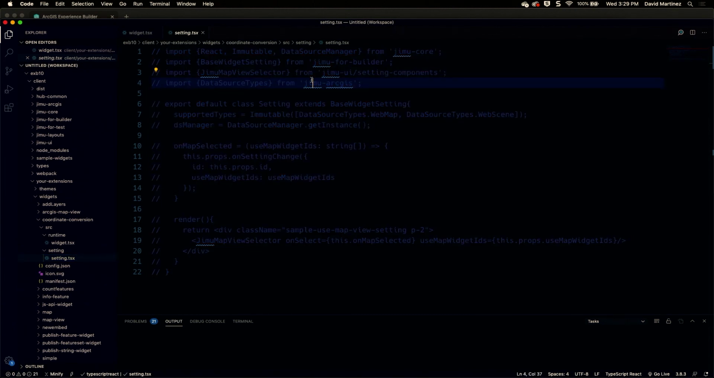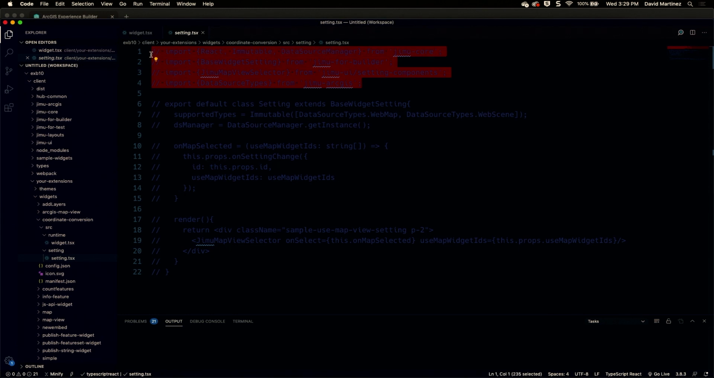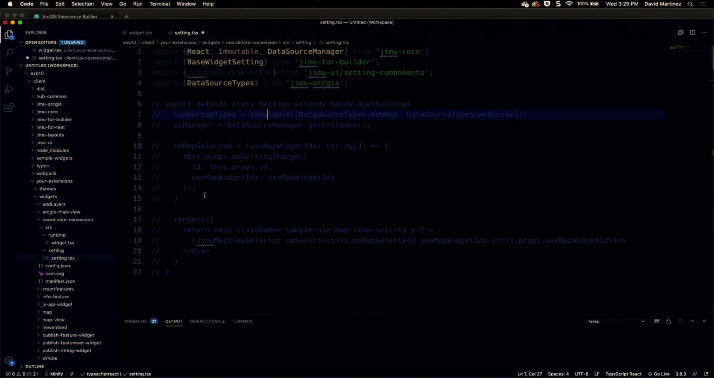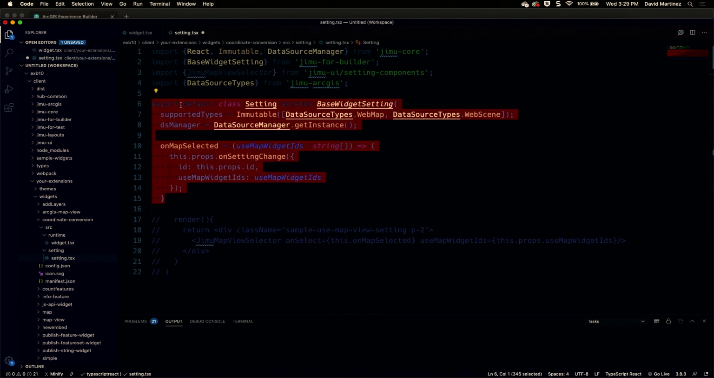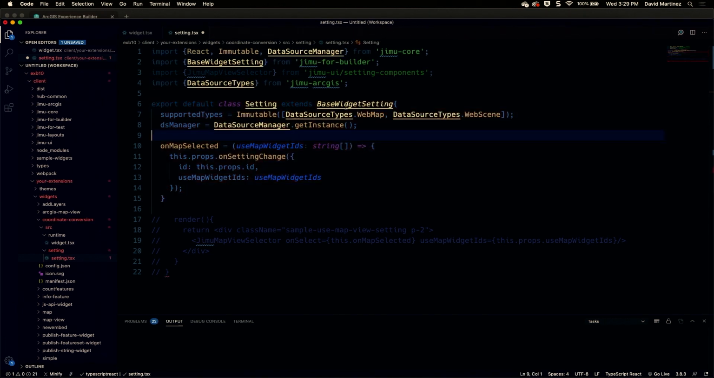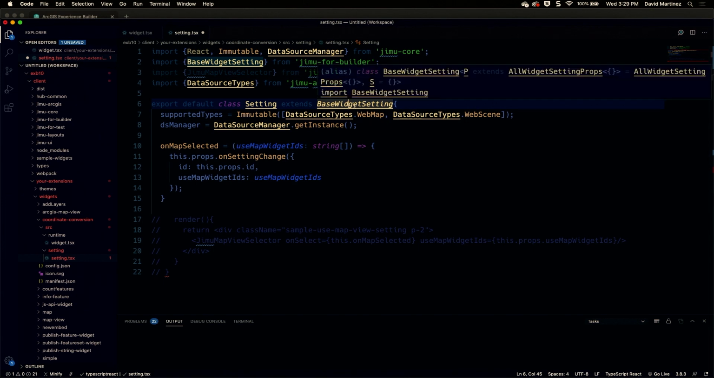And basically, it's the same pattern that you're doing when you're creating a widget, when you're creating a setting UI. It's similar with one exception. You notice we went into the settings.tsx file. So the first thing that we're going to do is go through the same workflow. We're going to uncomment and import the modules we need here. And then the next thing we're going to do is define our class that we're going to use to export. So this basically says, okay, we're going to extend the base widget setting.